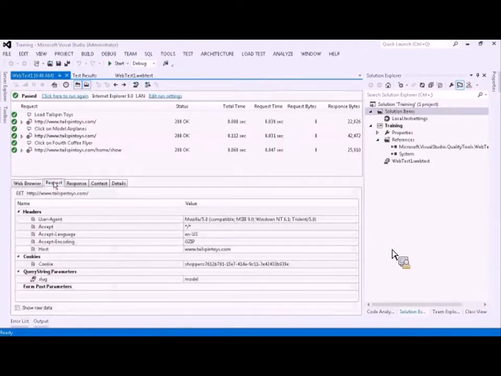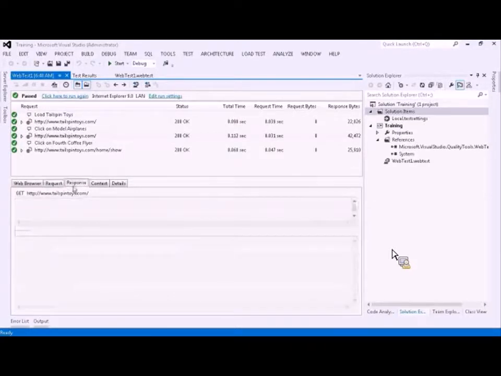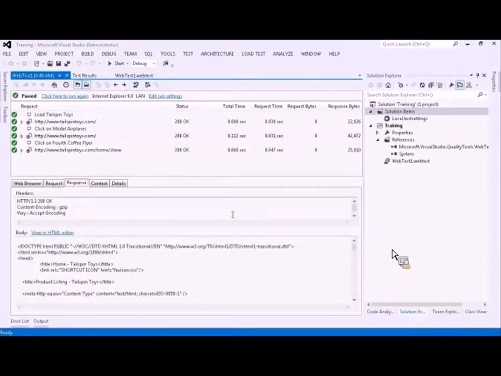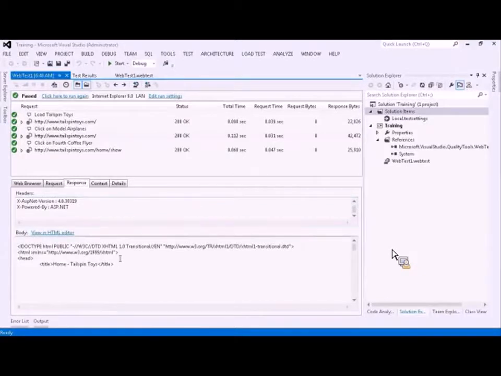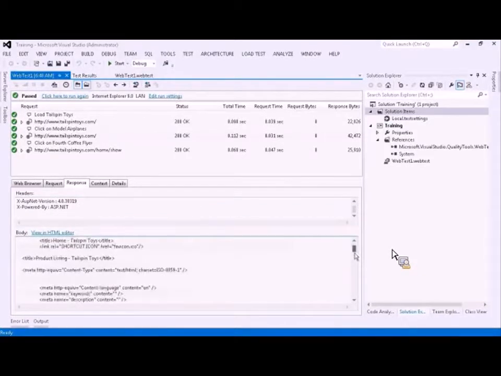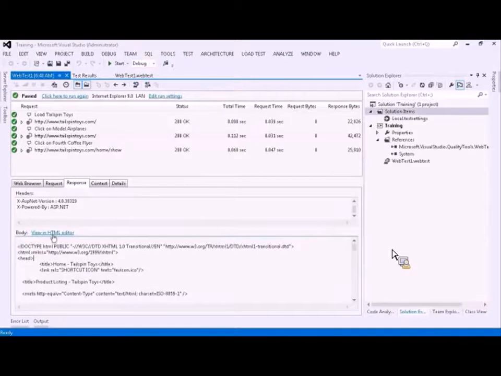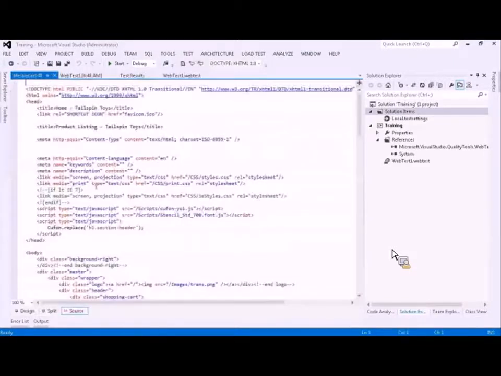Okay, here we can see the requests, so we can see the headers broken down into each individual header. We can see what the cookies were. Remember that the cookies will be handled individually. And we can also see what query string and form string parameters were. We can see the response headers and the HTML response body. We can also view this in an HTML editor, which, for those of you who are used to editing HTML, will make it an awful lot easier to read.